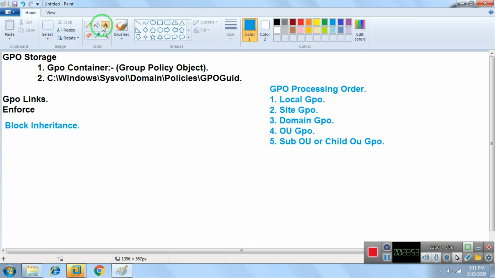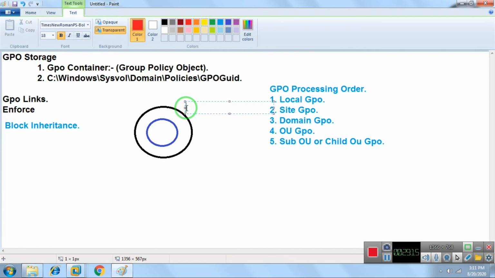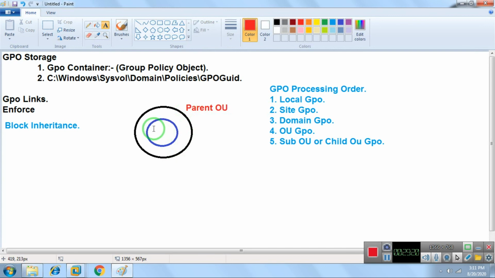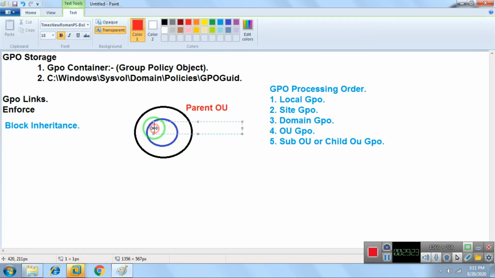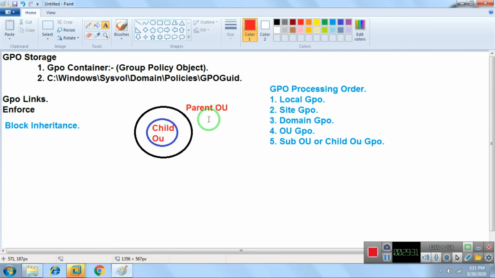Block inheritance is like this: imagine I have this OU, this is the parent OU, and in it we have a child OU. So this is my parent OU, and in this OU I can create another OU that is known as a child OU. It's created under this OU.